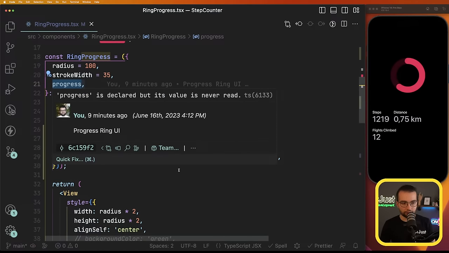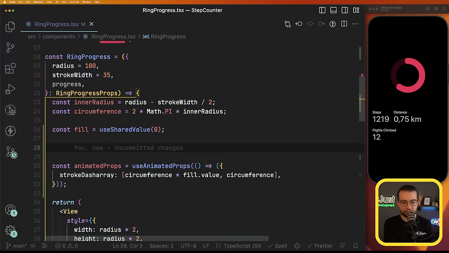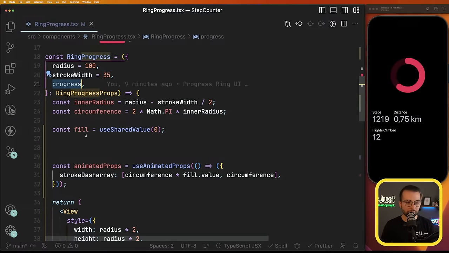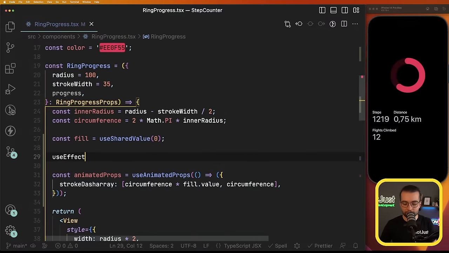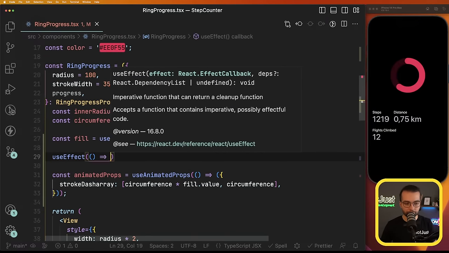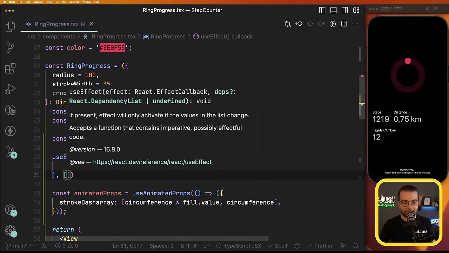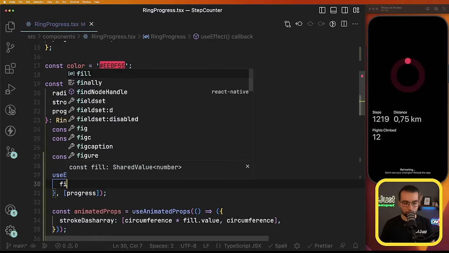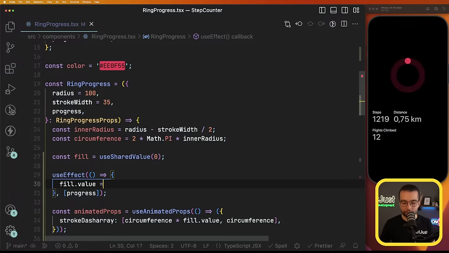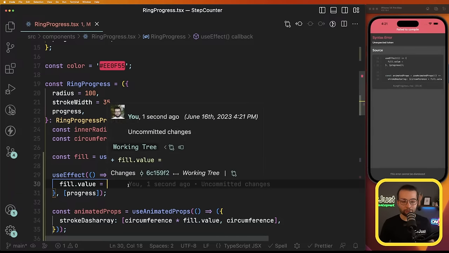So when do we want this animation to happen? We want it to happen every time our progress changes, or the first time the component mounts. So for that, we need a useEffect. Let's add the progress as the dependency, because every time the progress changes, we want to animate our fill value to the new destination. So what we're going to do is change the fill value here to say how much we want to fill.